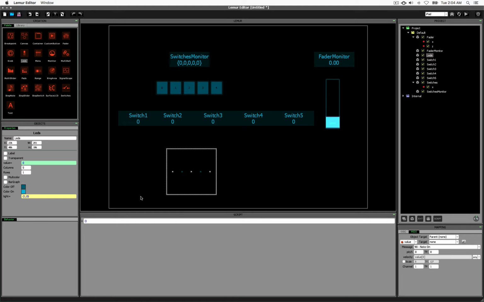So we've seen that an LED is configured using a vector. What if we wanted to have each of these switches control a single LED? Well, there's two ways we could accomplish this. One way would be by building a vector manually using each of the indices of the switch. We said that the first switch can be referred to as x bracket 0.